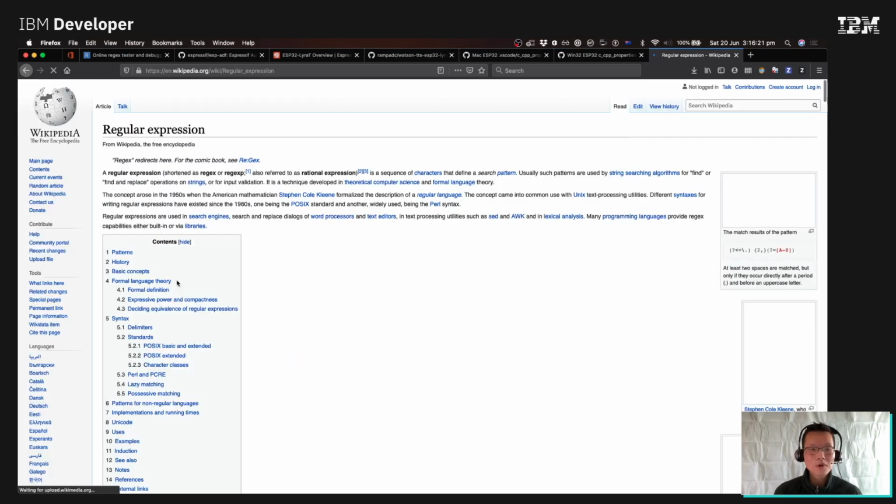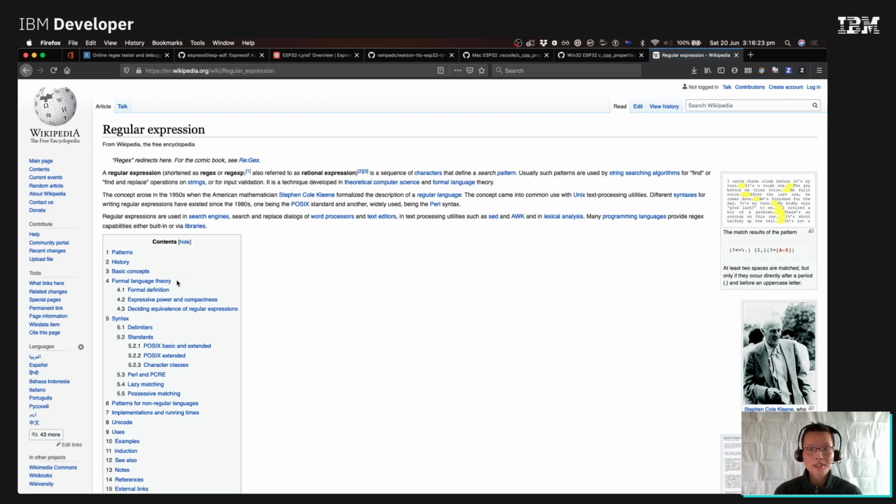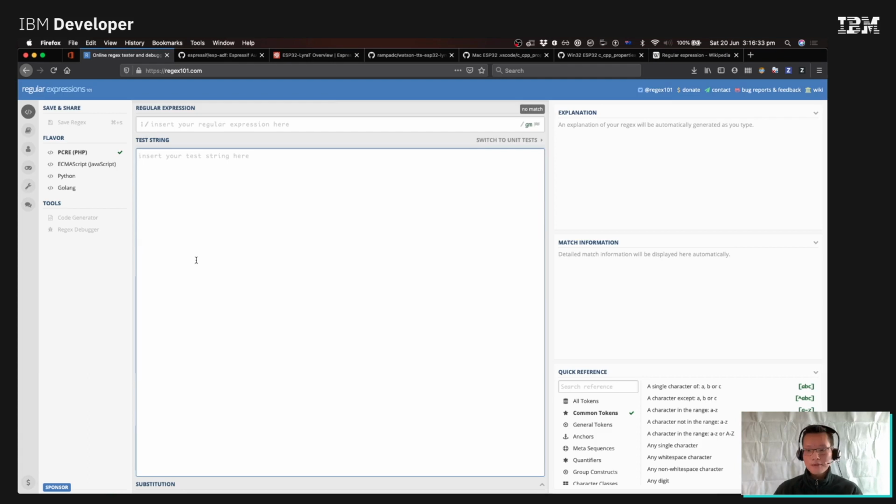Regex is a sequence of characters that define a search pattern. Okay, the search pattern is the keyword here, and it looks a bit like this, with a lot of characters. So what Steve was doing earlier was trying to find the temperature, humidity. Let's just go with humidity.